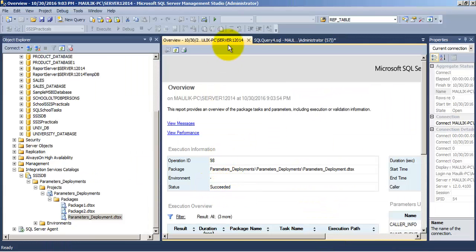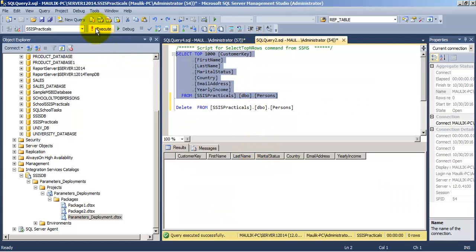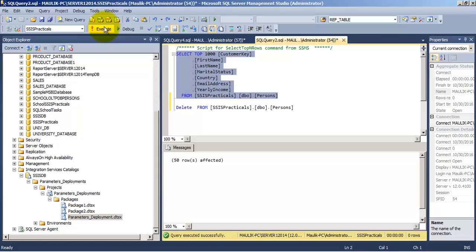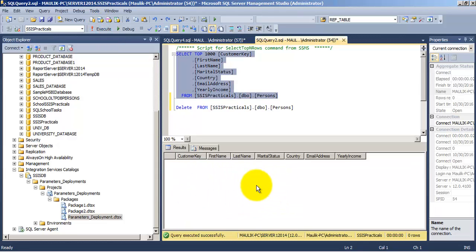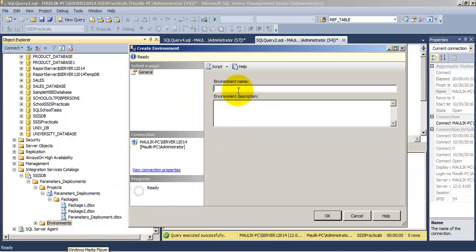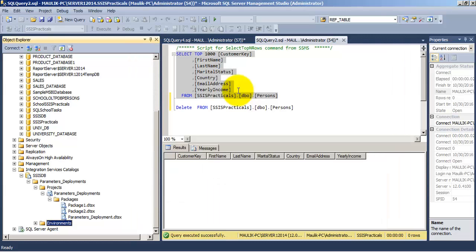So now the result is again success. So we can again see there are 50 records now inserted in our database table. Let us delete them. Now if you wish, you can create a parameter at a still higher level, that is an environment variable. This environment variable can be used by any of our projects.